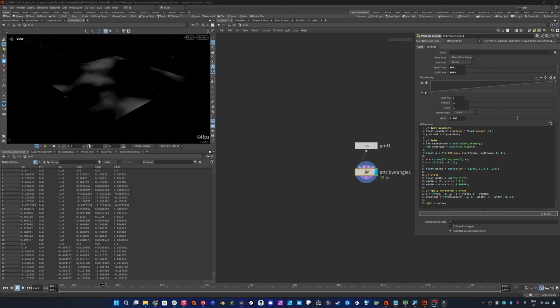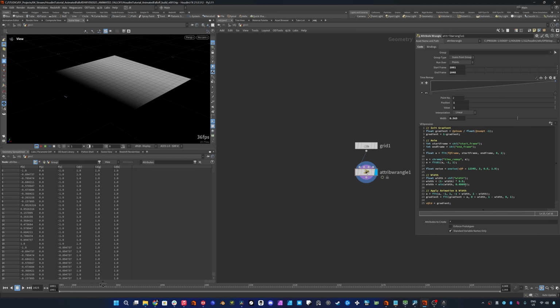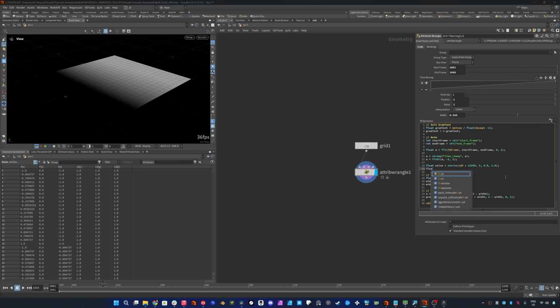All right, so that seems to work fine. I'm going to move it back to the gradient, and let's apply this noise to our gradient. So first off, I'm going to create a new variable. Let's call it noise gradient. And here we can take our gradient and add the noise to it. But we do want to clamp this, I believe, just to make sure that it stays between 0 and 1.